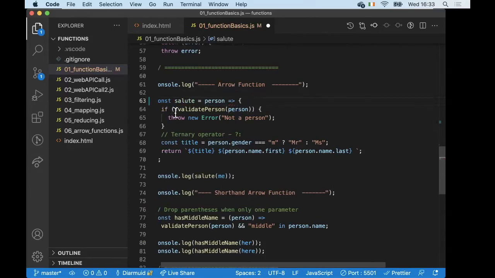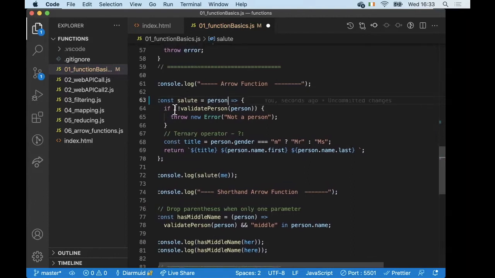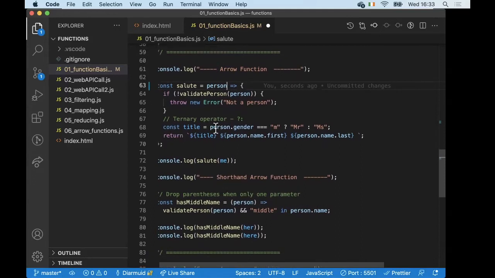Okay, it'll still work. In the body of the function, what am I doing? It's always good to validate the parameters that are passed into you because of the nature of the JavaScript language. So I'm validating to make sure it is a person object.